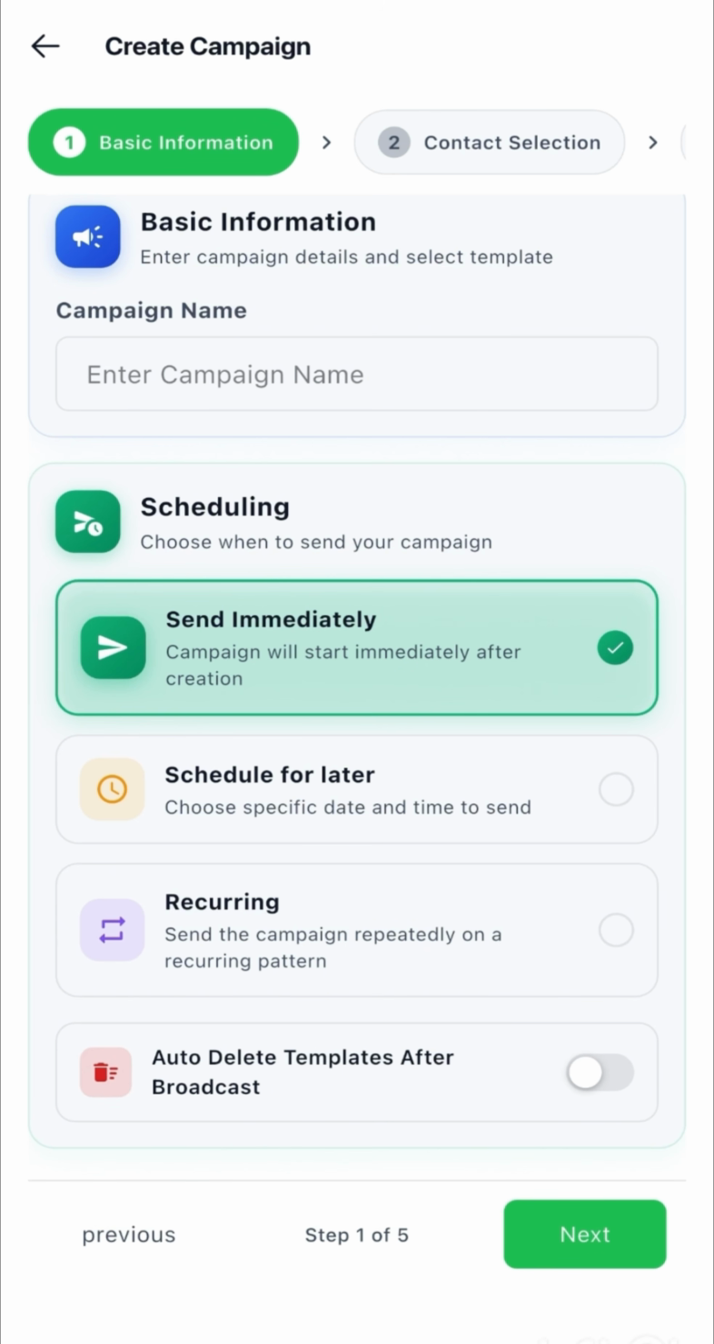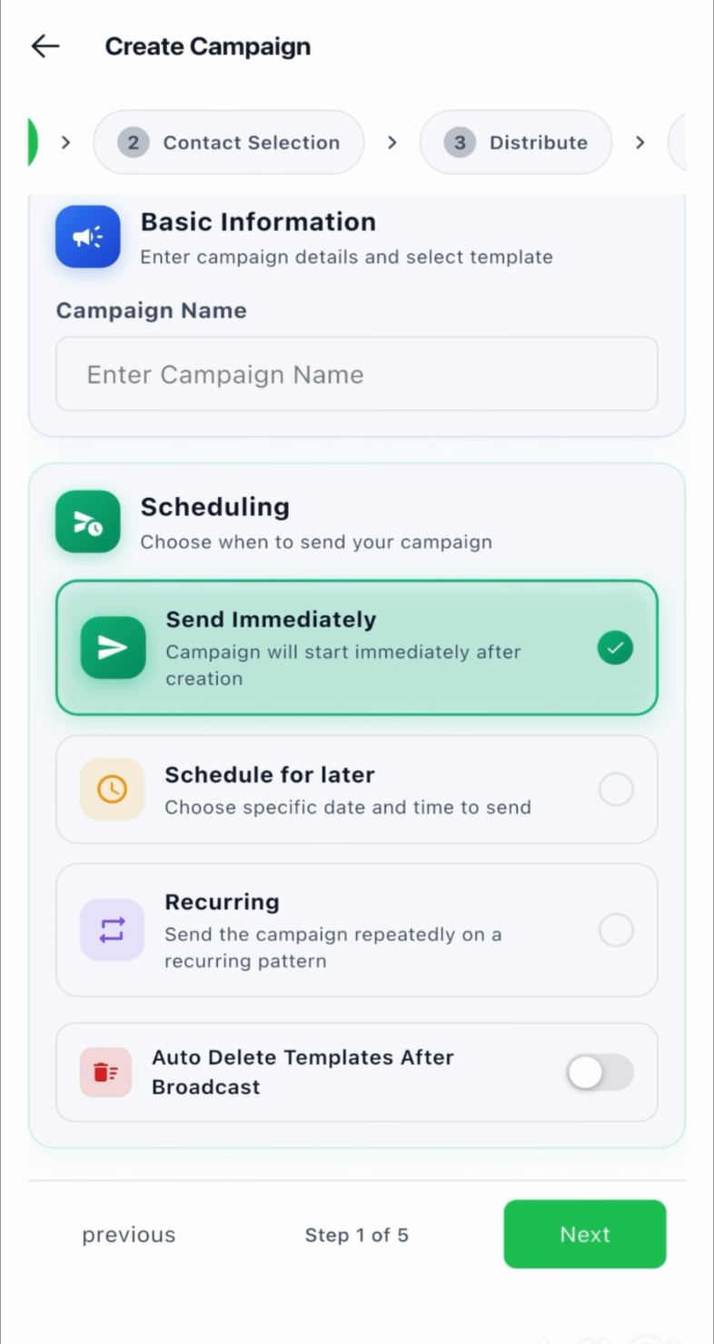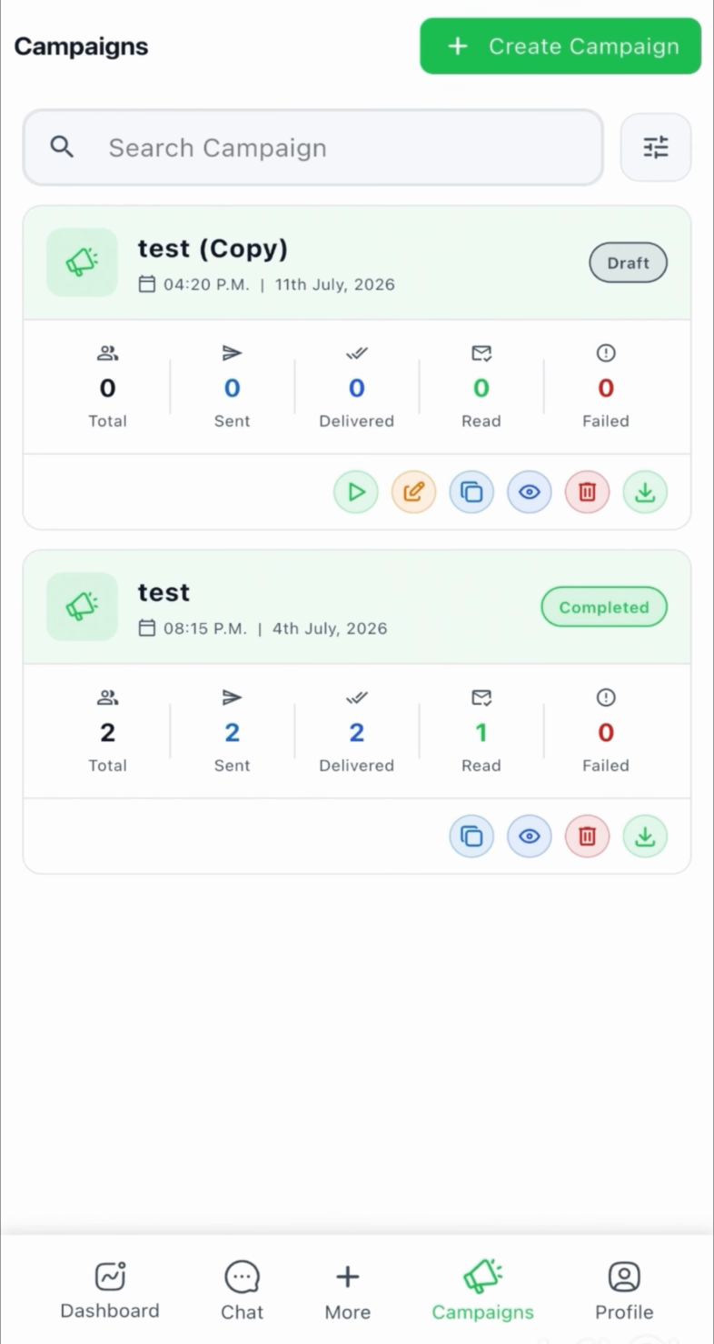For example, you need to add the basic information, you need to select the contact, distribute it, add the variables, set the test message, and you are good to send the campaign. When the campaign is sent, you can see in the bottom the total number of the contacts mentioned over here. You can see how many messages are sent, delivered, and read.